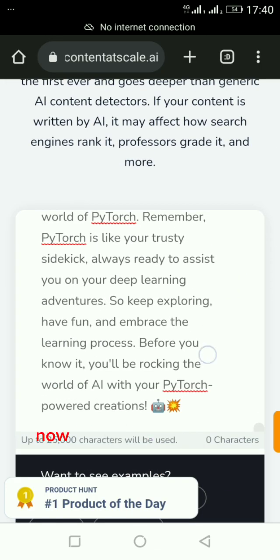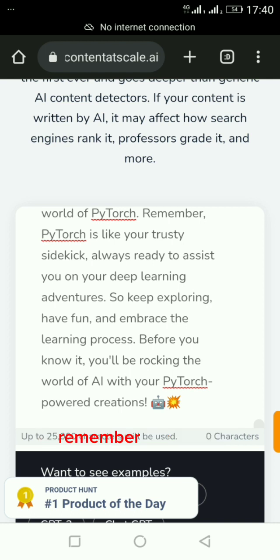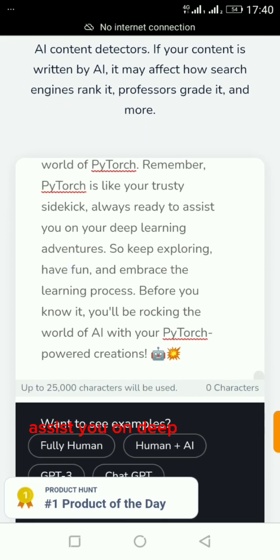Like, look at this now. You can say, okay, remember, PyTorch is like your trusted sidekick, always ready to assist you on deep learning adventures. You can see, it makes it as if he's talking to someone. So because of that, it makes it like a human. It has a little emotion.